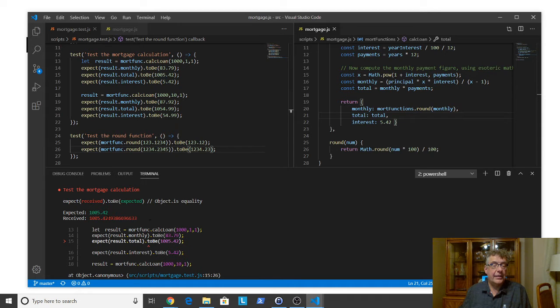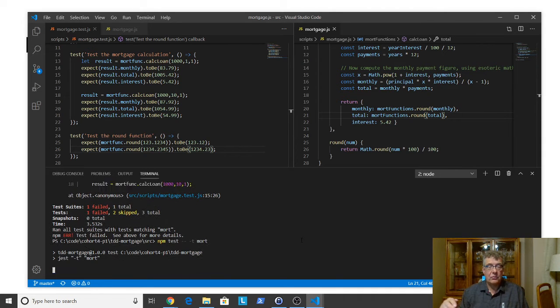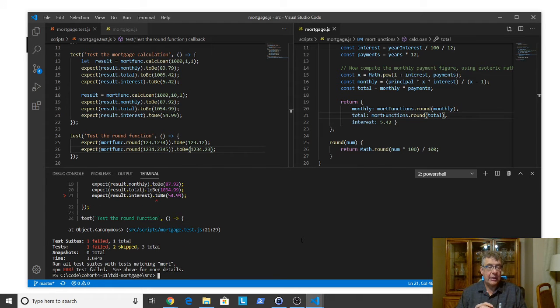Oh my goodness, look at this, same problem. So now we have to call the round function on that as well. I'm going to call mortgage functions.round. And again, notice that when I'm using that name, it is the name within this context, and that's important to understand. Let's save that and go through it. I really want you to notice how I'm doing one line test, or as close as I can get to one line test, one line test. Let's see what the error is now.